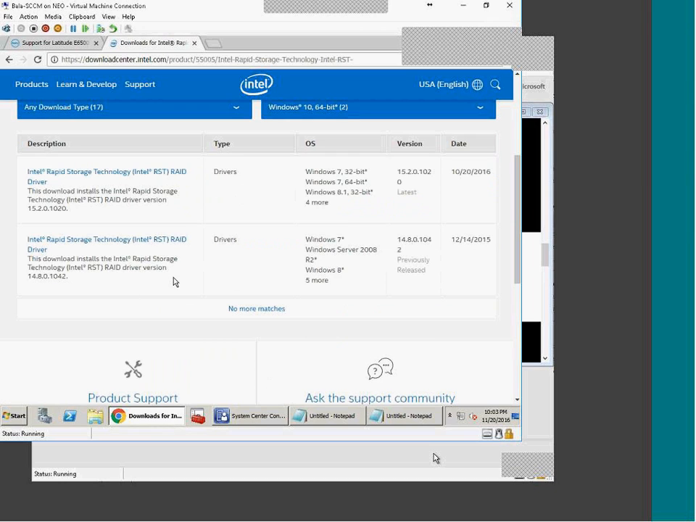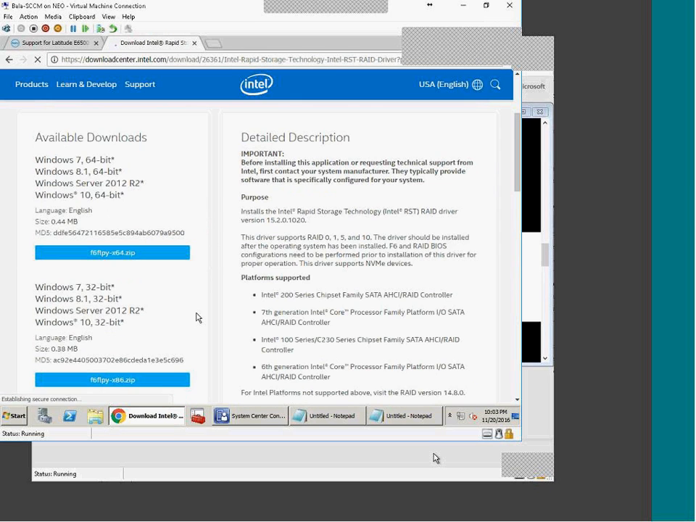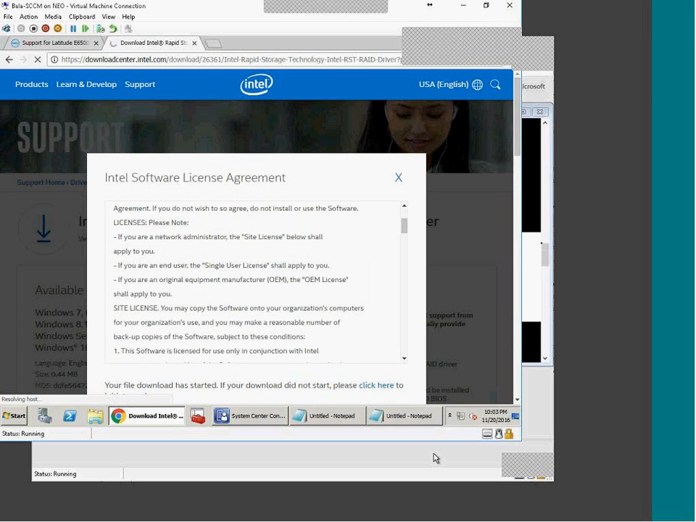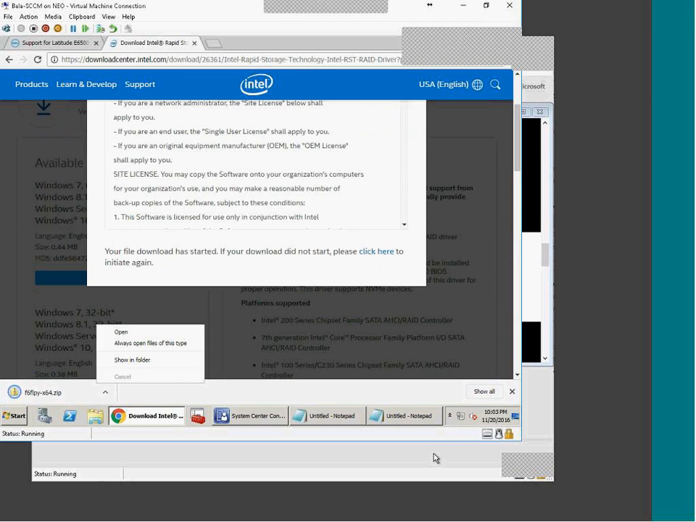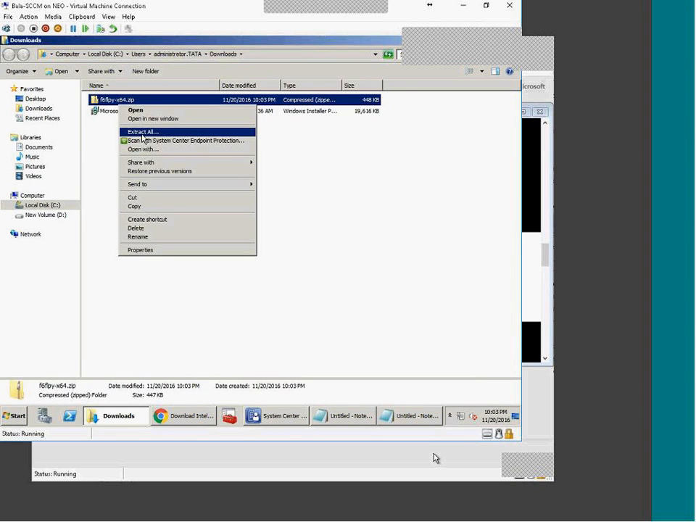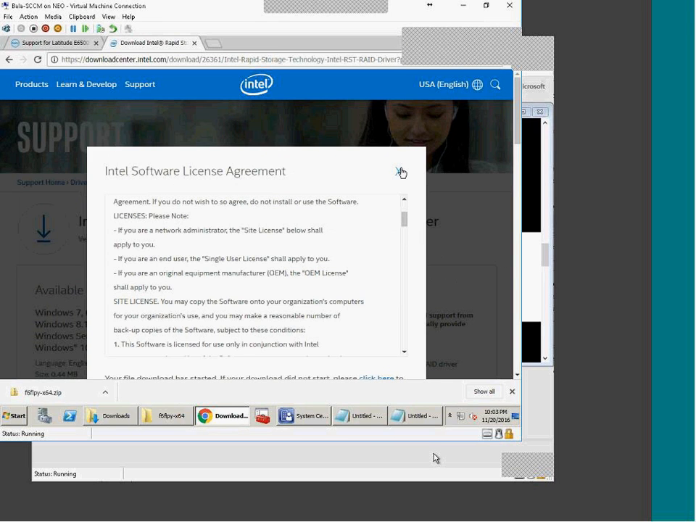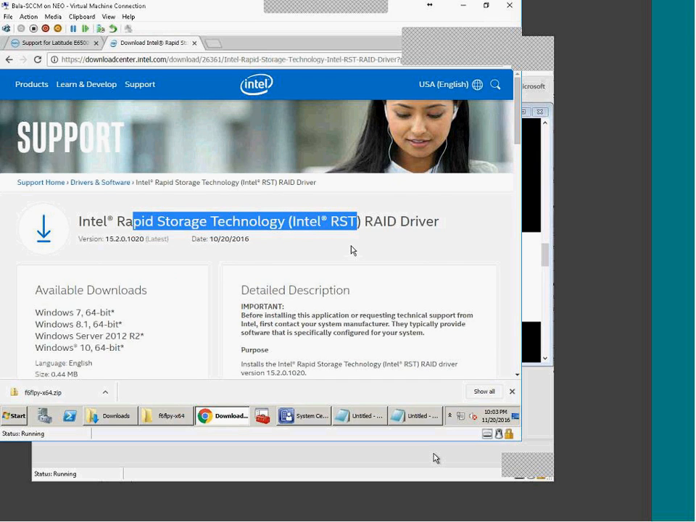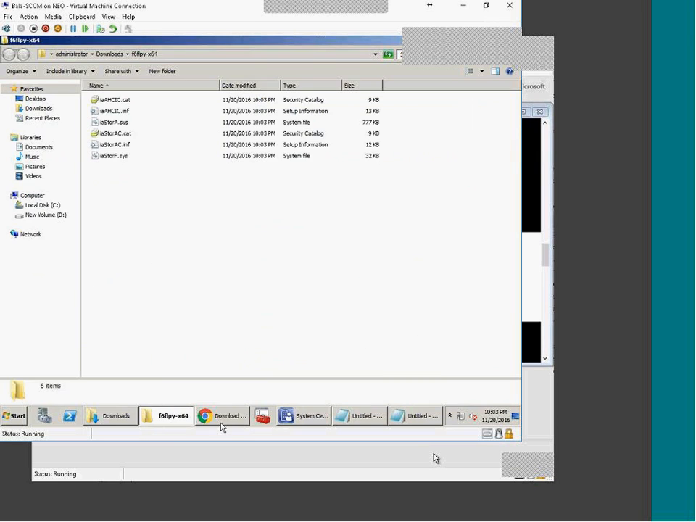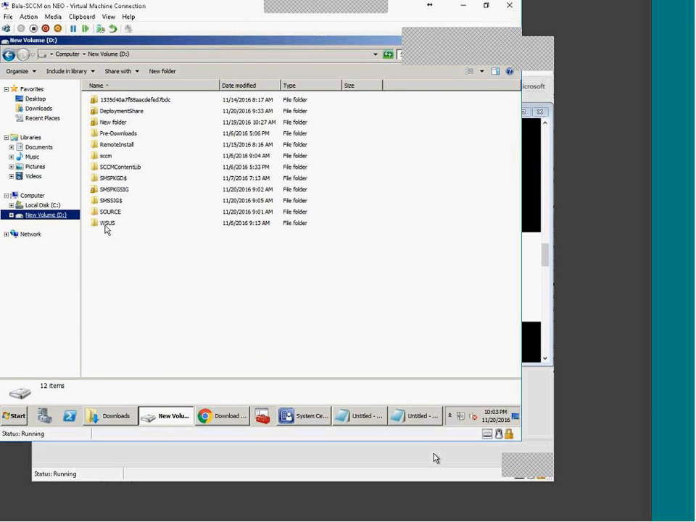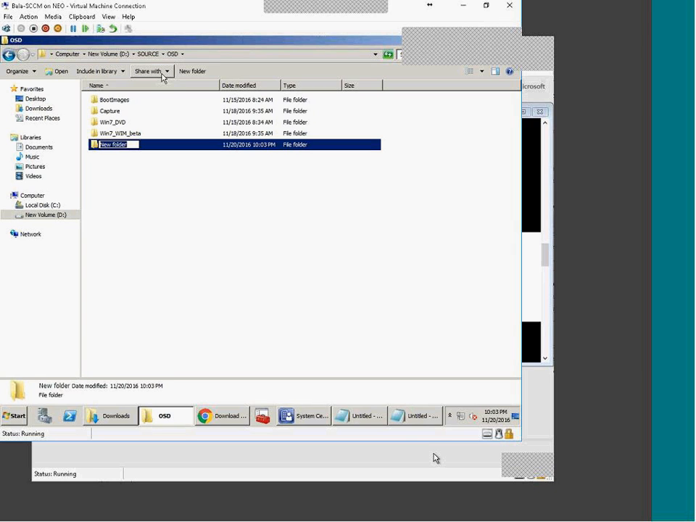My boot image is 64-bit, so I take this one as 64-bit. I have to accept, then immediately the download starts. The file has started. What I'll do is extract it here, drivers to support the Raptor's technology. Now I would copy this to the source directory, operating system deployment.